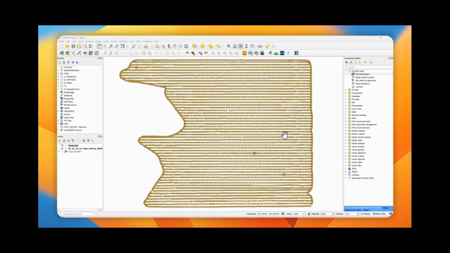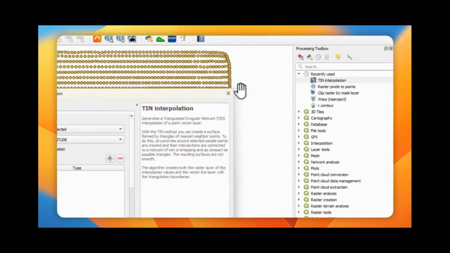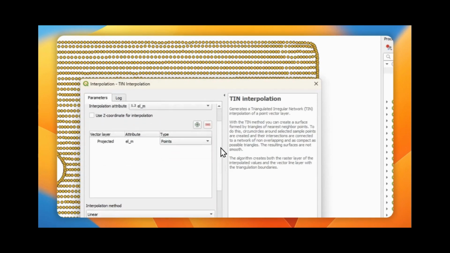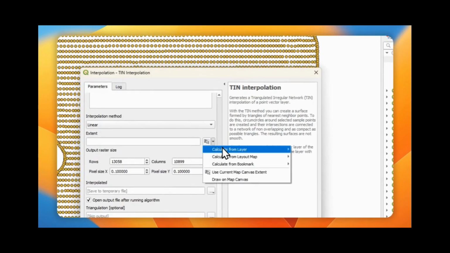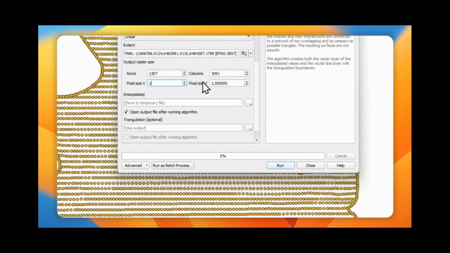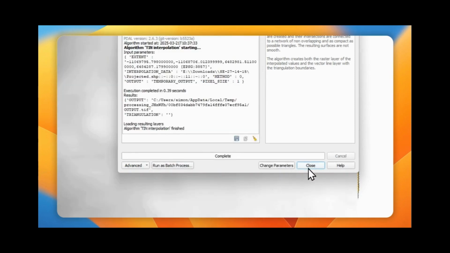If you have elevation data in point format like a shapefile, you can use QGIS to interpolate it using TIN interpolation. Make sure your data includes a column with elevation values in meters, and set this column as the attribute to interpolate. Set the extent to match your shapefile layer, and choose a resolution of around 1 to 2 meters depending on the size of the field.